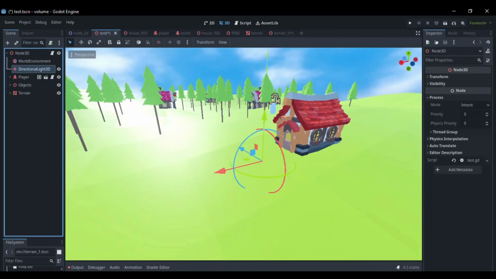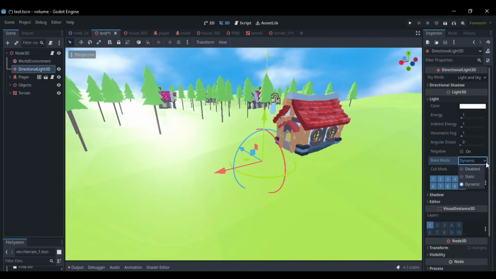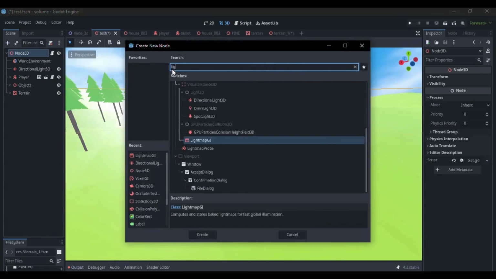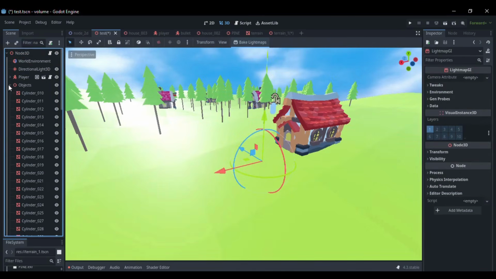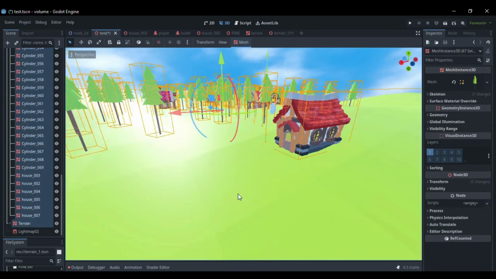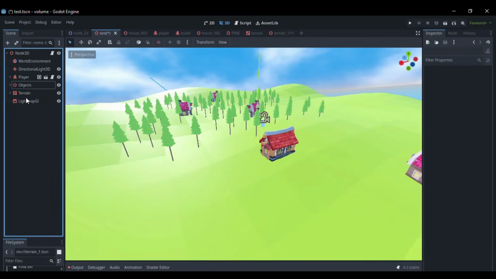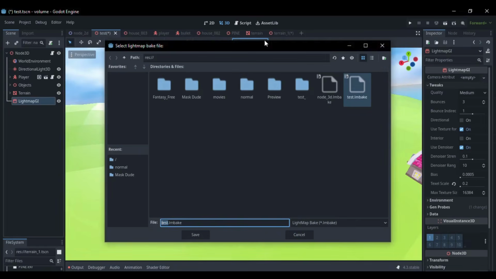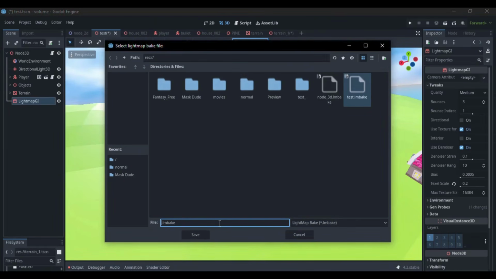To add Lightmap GI, first, select your directional light and set its bake mode to static. Then, add a Lightmap GI node to your scene. Next, select all the objects you want to include in the baking process and unwrap them for light maps. With the Lightmap GI node selected, go to the Tweak section and set the Texel scale to 0.2. A higher value will make the lighting sharper, but keep in mind that it may cause the engine to crash. Once you've adjusted the settings, click Bake Light Maps and save your project.